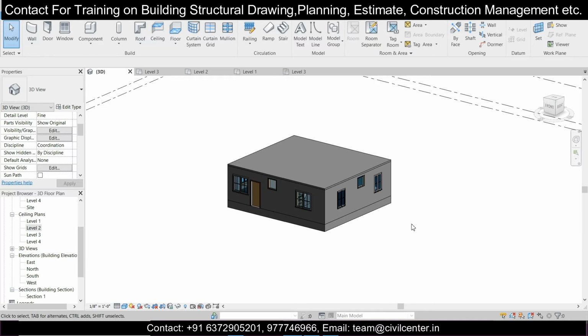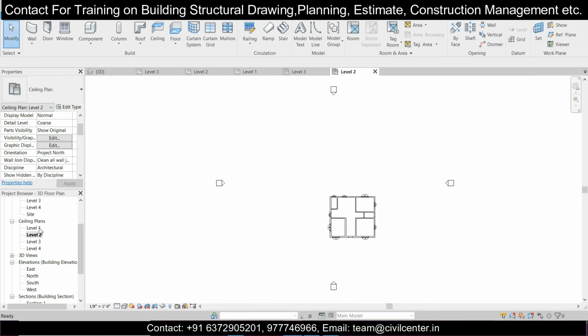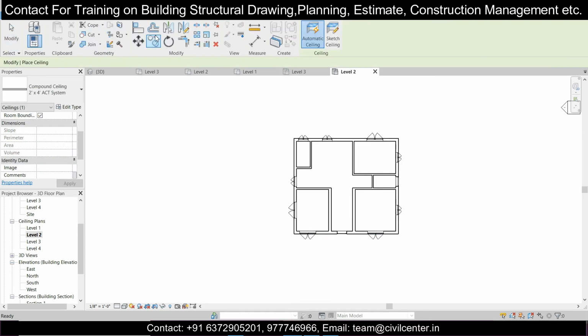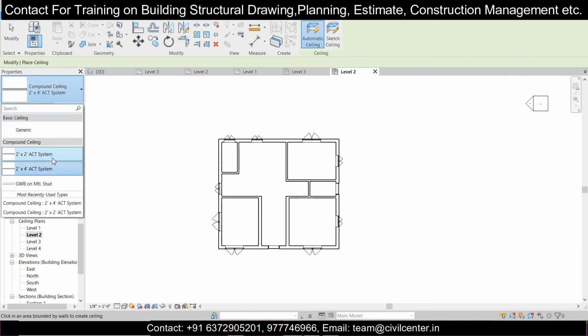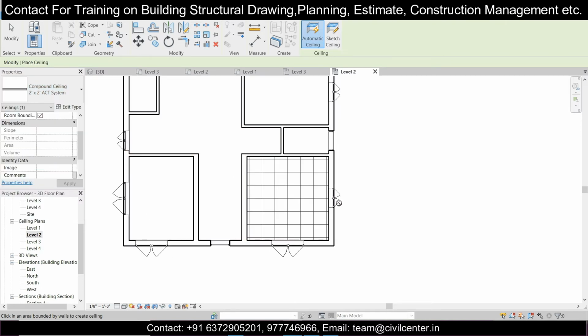So now let's move forward and create some false ceilings in this particular plan. For the false ceiling, you can just hover over here in the 3D view and then go to the level in the ceiling plans, and then you can simply go to this particular option of Ceiling here, and as you have this option of Automatic Ceiling turned on, you can select among these particular ceilings here, and then just click on the portion in which you want to assign the ceilings.